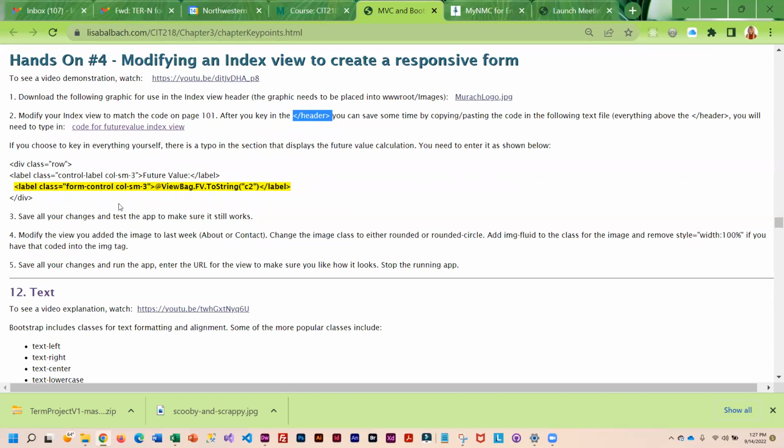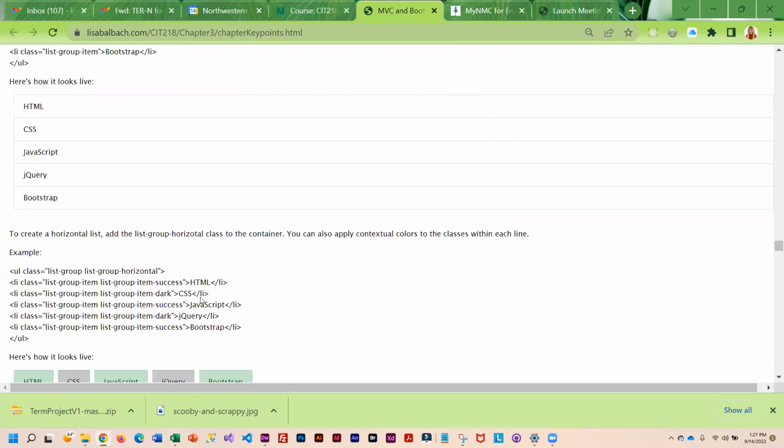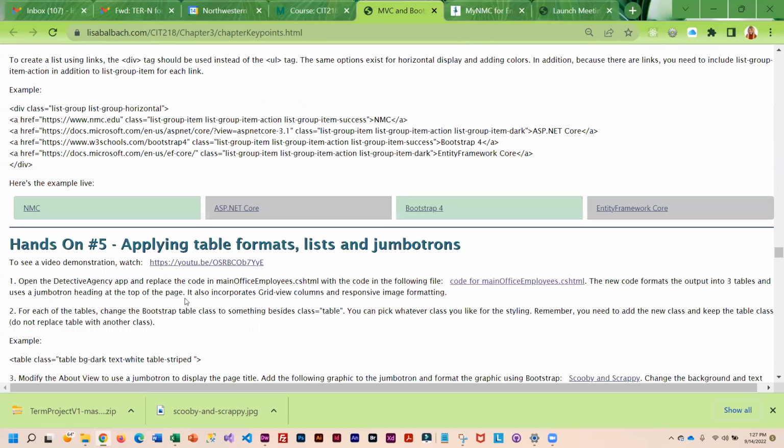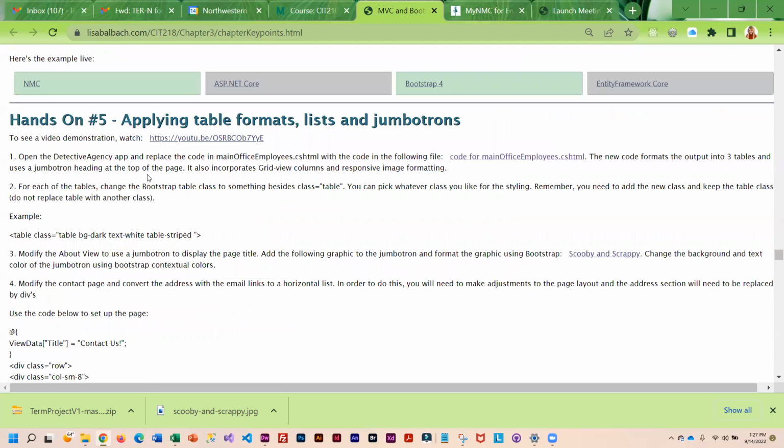If you choose to type everything, there was a little typo in the book. I don't know if they fixed it, but this yellow line is the one that had the problem. So you want to make sure that you enter it correctly. Okay, so you'll just kind of work your way through here. I mean, you learn about pretty much everything, and then we apply what you learn in the hands-on.